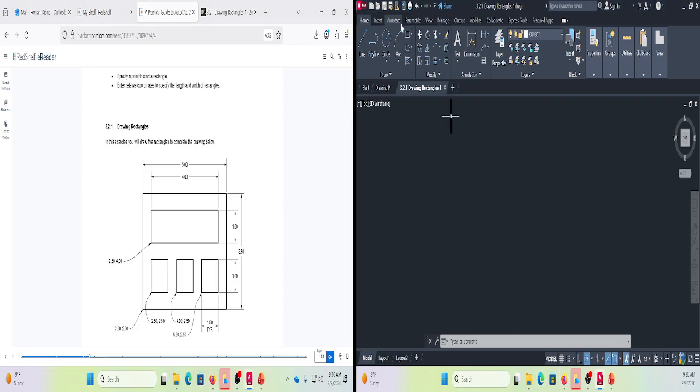It's asking me what the corner point is. I'm going to type 2, 2. All right, so that specifies my corner point. And then it's asking me for the second point. I can do it with the at sign. If I use the at sign, then I'm specifying the x distance and the y distance, which is 5 and 3.5. So for the second point I have to type at 5, 3.5.